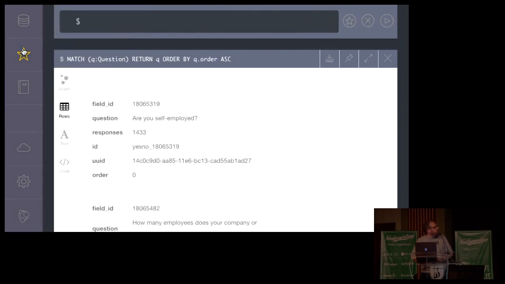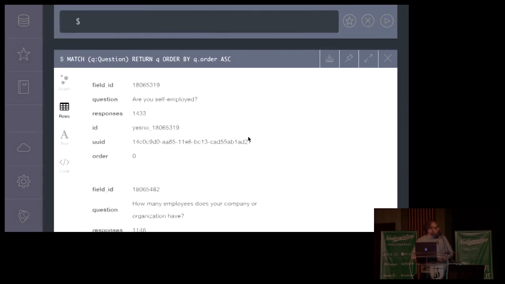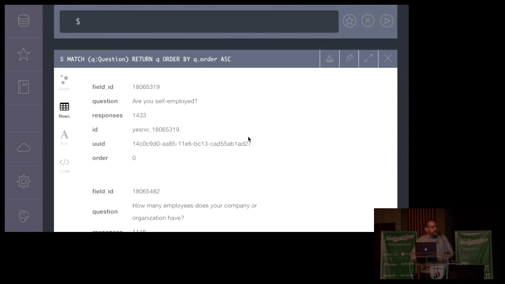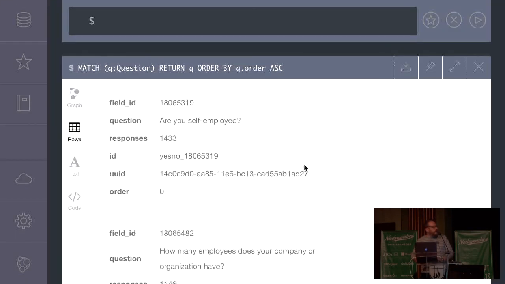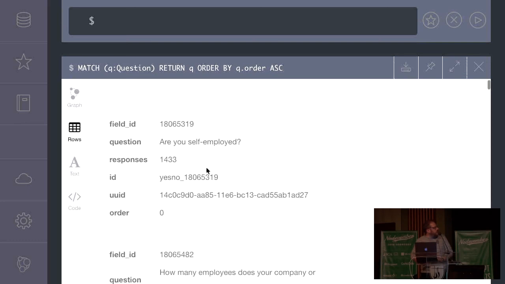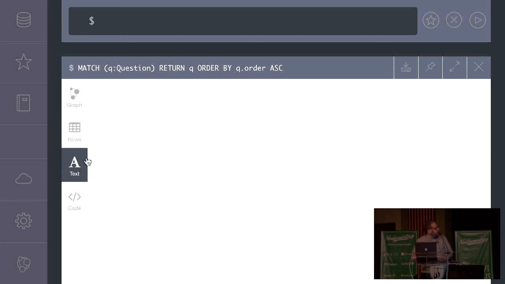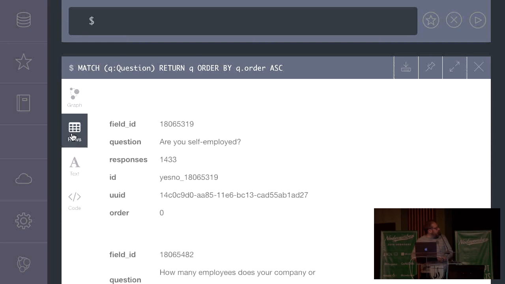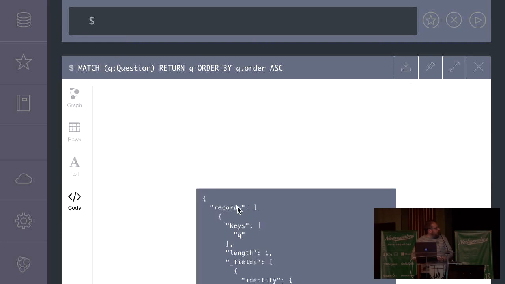I'm going to close this. It's going to return me a bunch of rows here. Each one of these is a map that represents the entire node that got returned and all the properties on it. So this is one node. The field ID is this, the question ID is this, how many responses we got back, what the UUID was, which is auto-assigned by a plugin with Neo4j. The order is 0. If we look at the text, that is completely unreadable, so I'm not going to look at that. And if we look at the code, you can see that stuff down here.